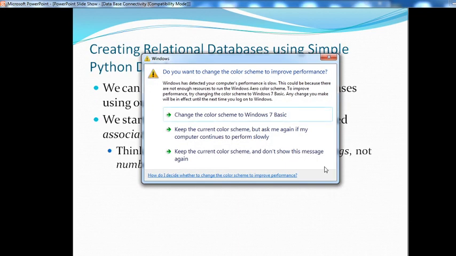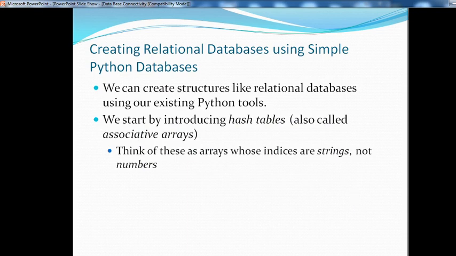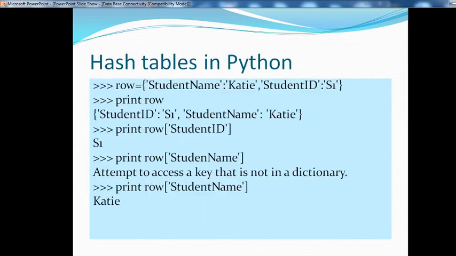Now see here, creating a relational database using a simple Python database. How do we create a relational database with simple Python databases? We can create a structure like a relational database using our existing Python tools. We start by introducing hash tables, also called associative arrays. Think of this as an array whose indices are strings, not numbers.